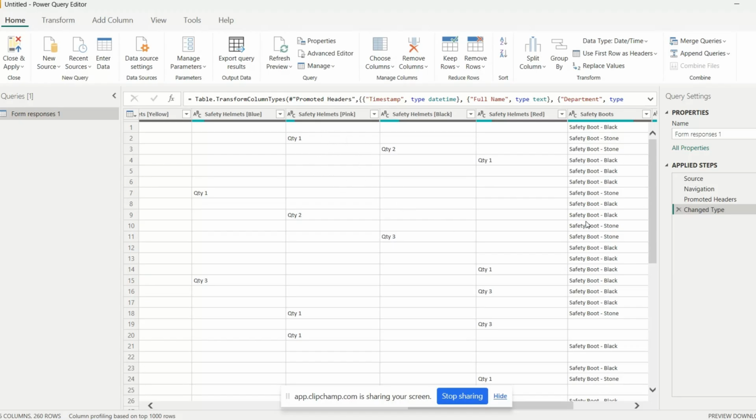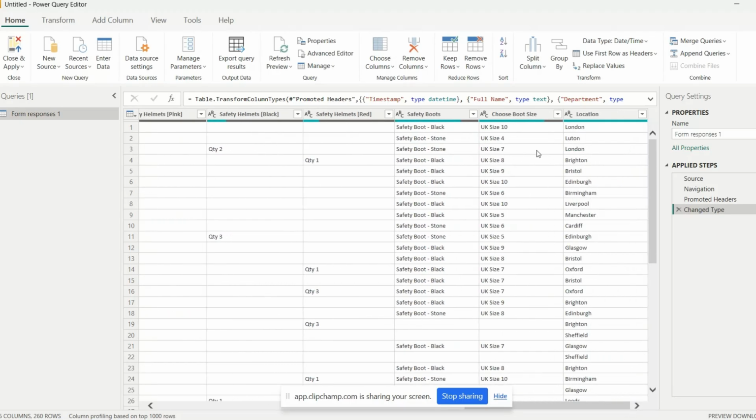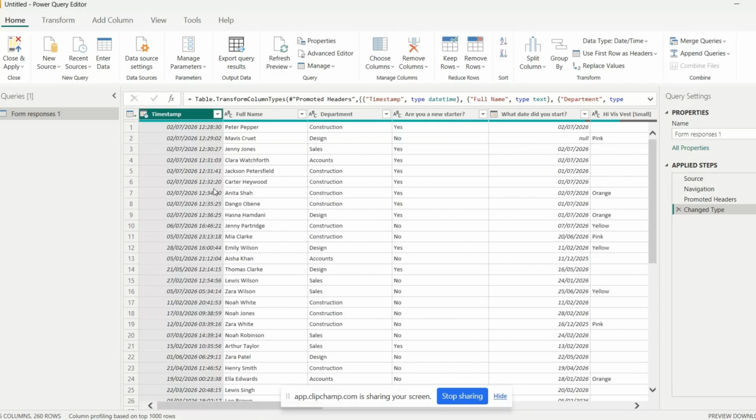Also, I've got the word safety boot and the color in the same column. One of the issues I'm going to have with the boot size is that I don't need to calculate on the size of the boots, but I would still like them as a separate column of numbers, because otherwise when you sort, a size 10 comes first because it's got a 1 at the beginning, because it thinks it's text. So we need to convert those into a separate field and make those a number. And all of that we can do at this stage.